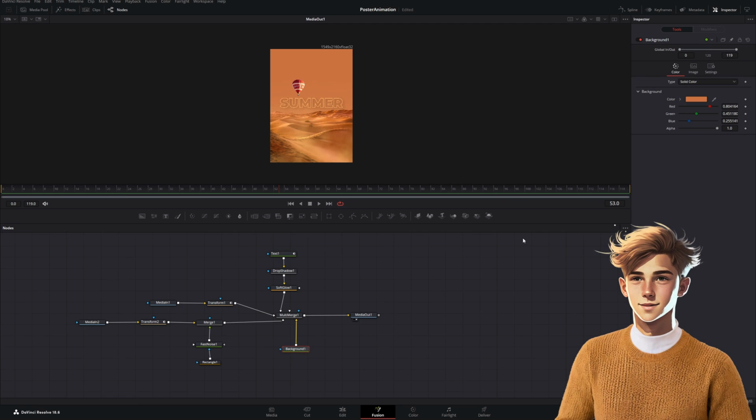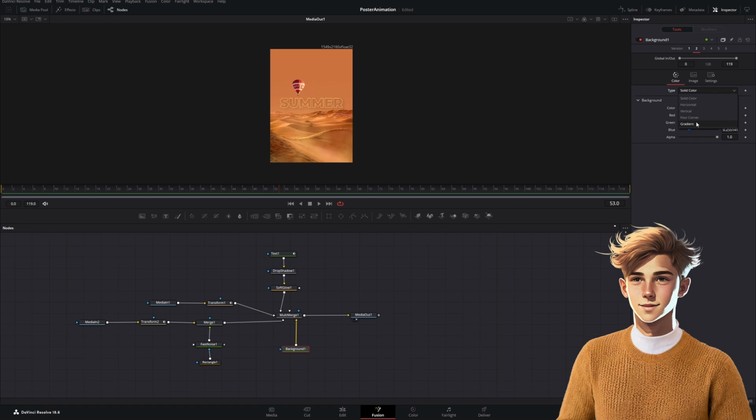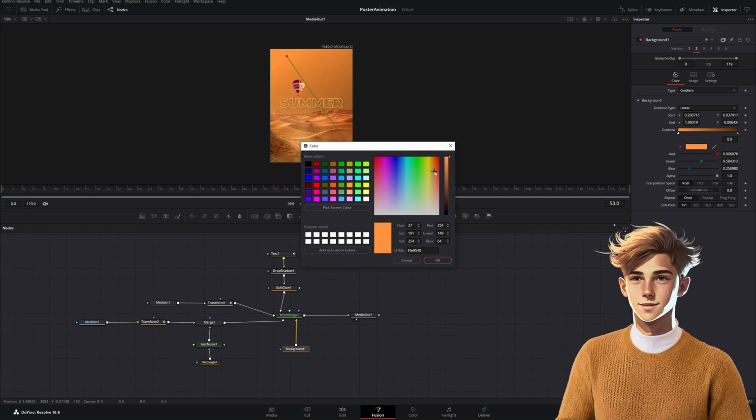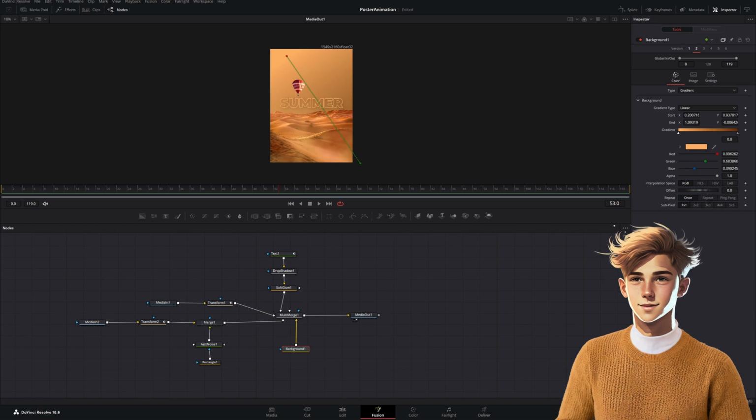Let's create a second version for our background too. So I will click the version icon, choose the second version, and I will change the type of the background to a gradient. And let's move the anchor points to the corners and change the color. And now our poster already has a completely different character.